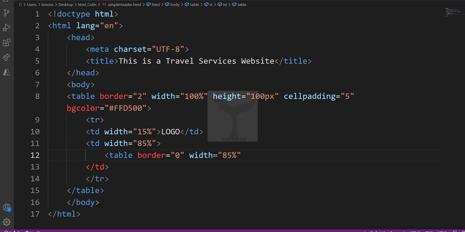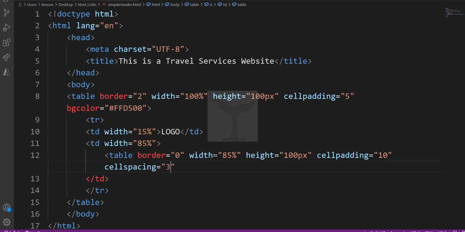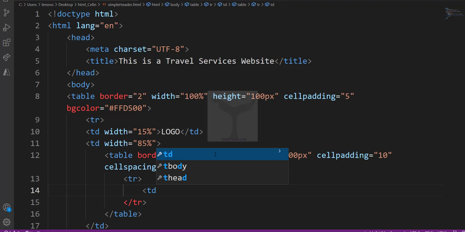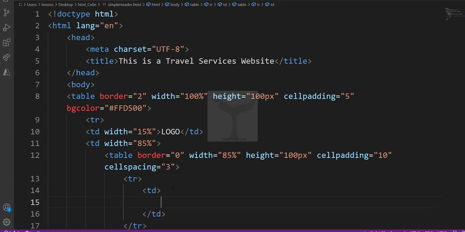Let's see how it looks. 85%, and the height of 100 px. And then after we have done this, we need to give some cellpadding. Cellpadding is equal to say 10, and cellspacing is equal to say 3. We are not going to touch anything about the table border, or in other words the background colors. So we have a TR here, and then we're going to have a TD for this. In the TD, I'm going to place the navigation. So let me just place the navigation first.